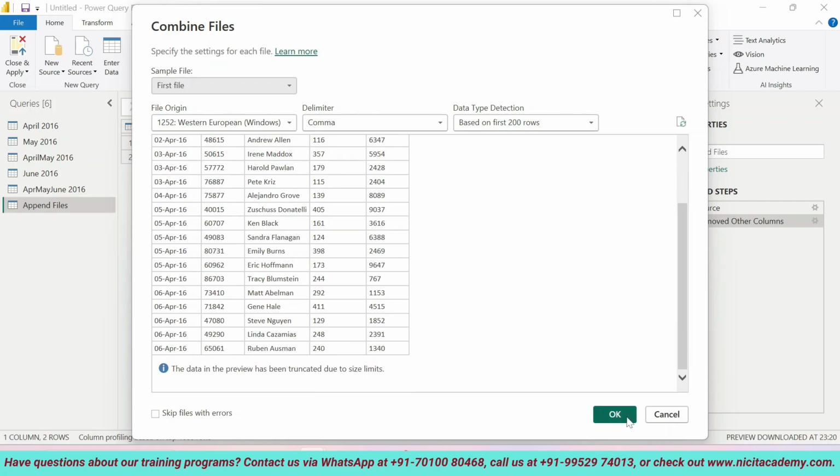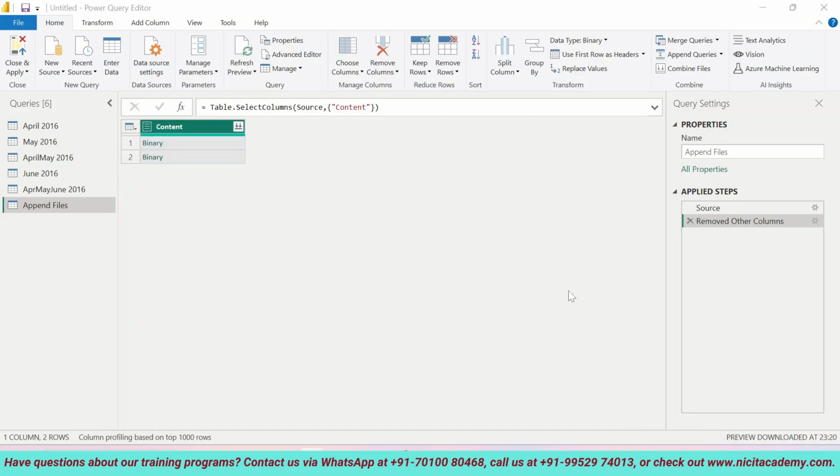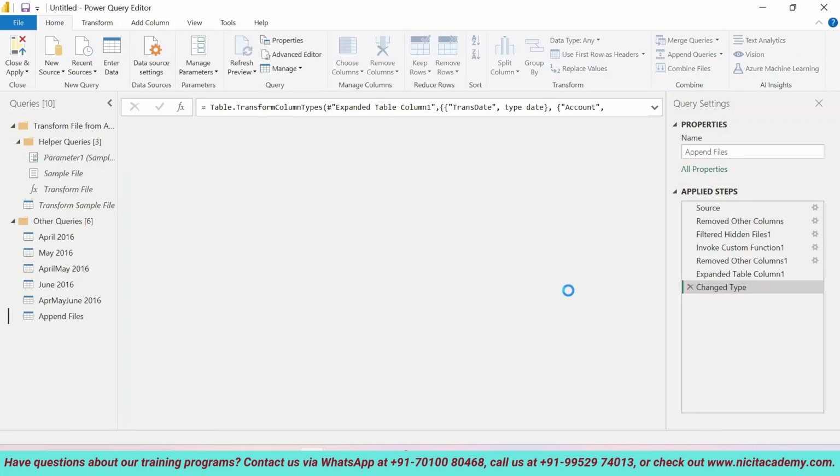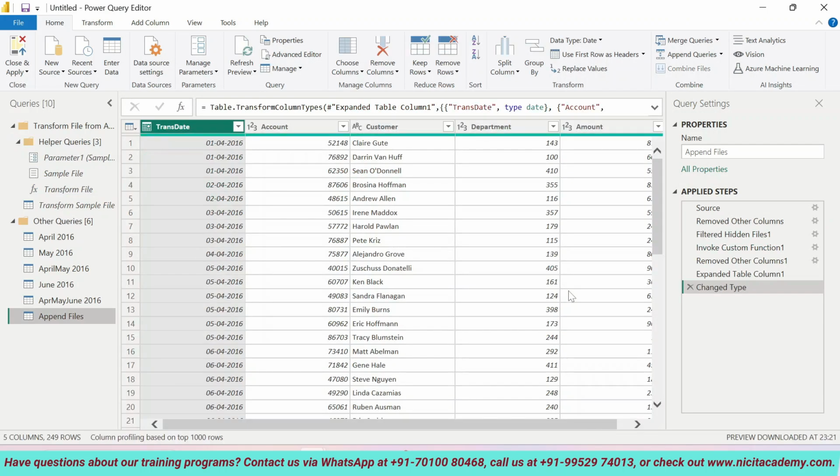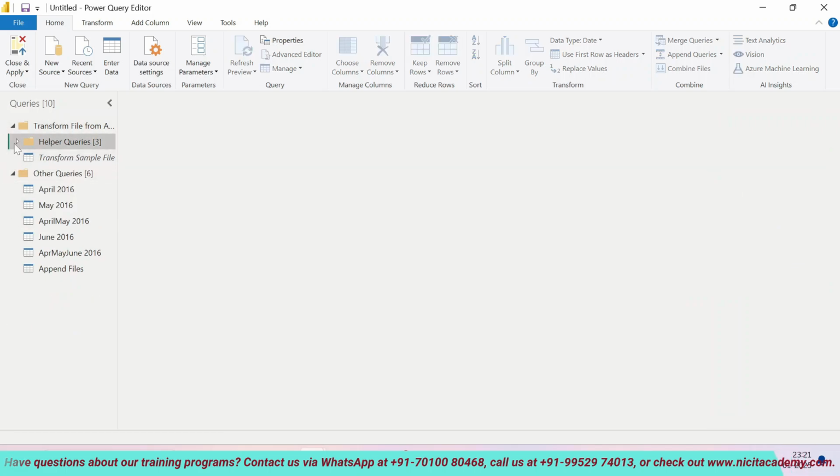So I'll just press OK here. Now I'll just press OK. Now you can see here, in this table, this is a table, right? Append files. For the time being, don't bother about this. It has nothing to do with that. So kindly don't bother about this.